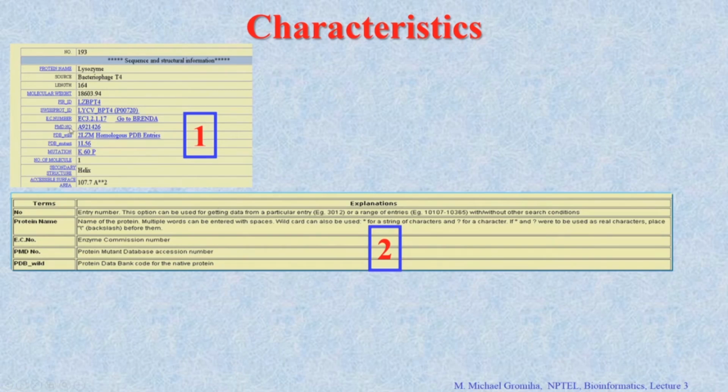PMD number, okay, we know what PMD is, but the users are not familiar with it. This is the protein mutant database number; there is a database called the protein mutant database, right. So here we give the expansion. For example, PDB wild. What is PDB wild? PDB wild means protein data bank for the native protein, because this database is for the mutants.